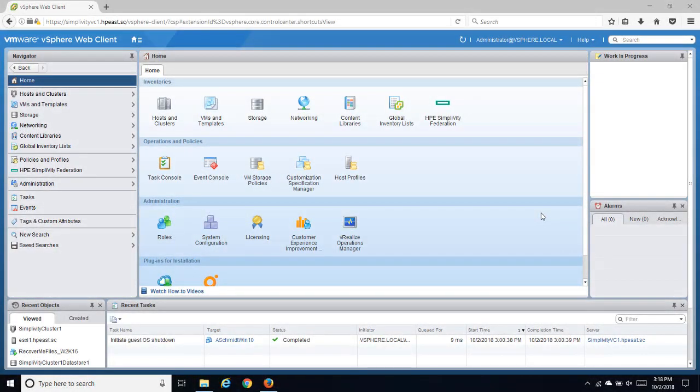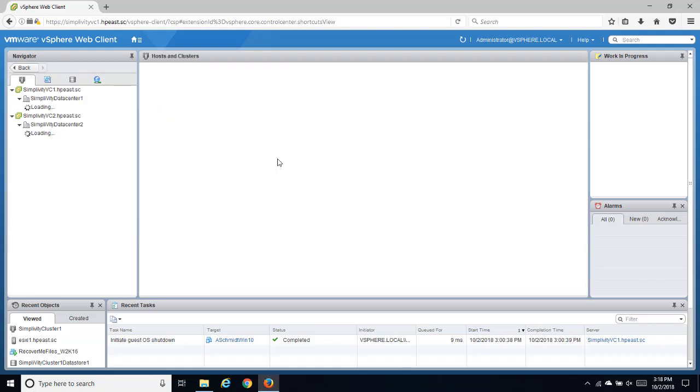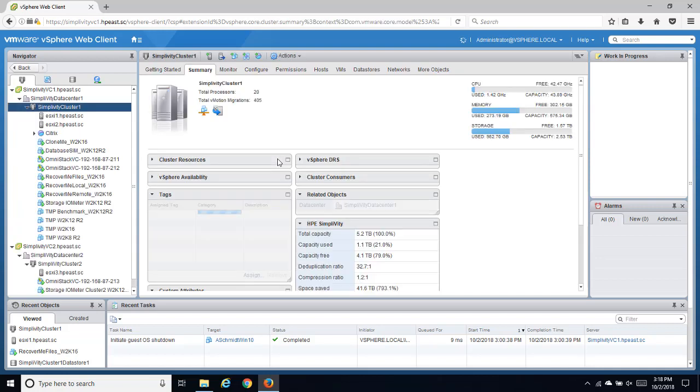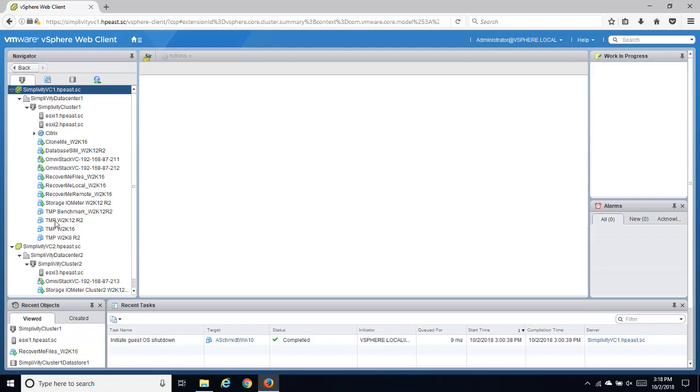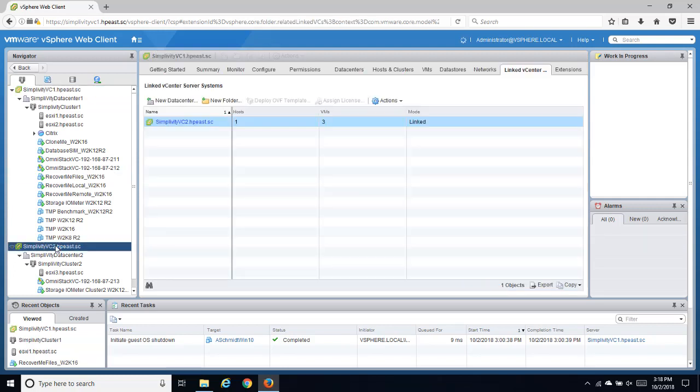All right, here is my vCenter environment. I can tell the plugin is installed over here. Now before I dig into this plugin, I actually want to give you a lay of the land of the infrastructure. So first we're going to look under hosts and clusters. And you'll see I have two vCenter instances here, and they're connected in linked mode. And I do that so I can federate my two SimpliVity clusters that I have.